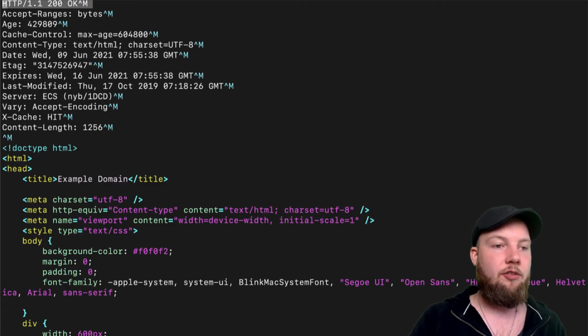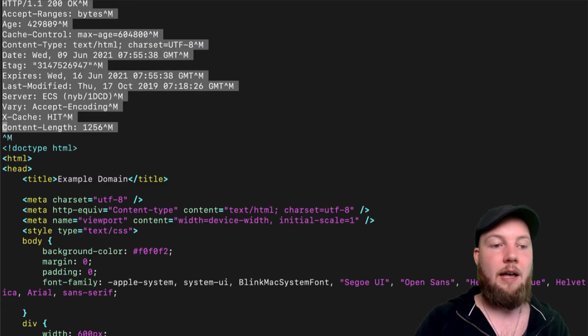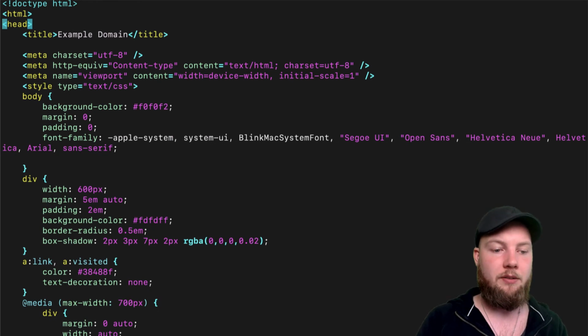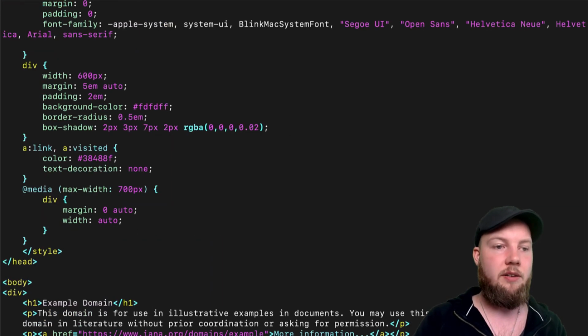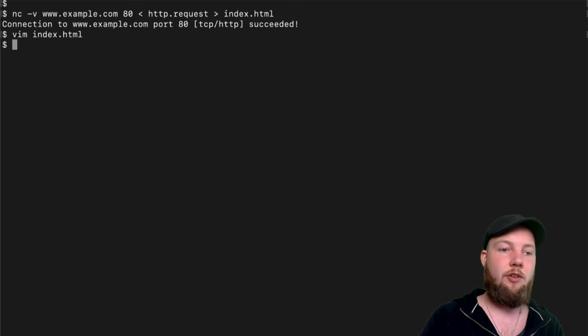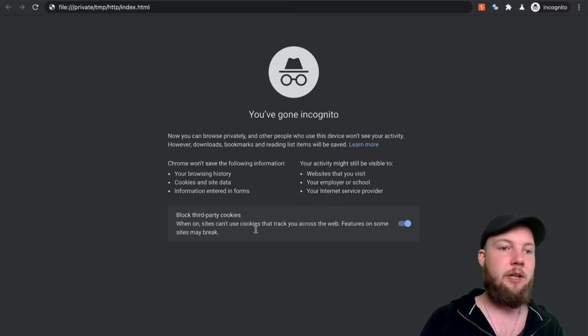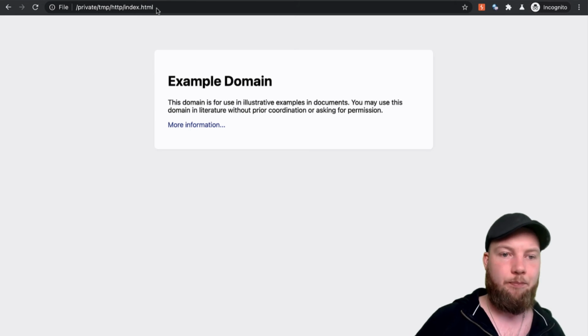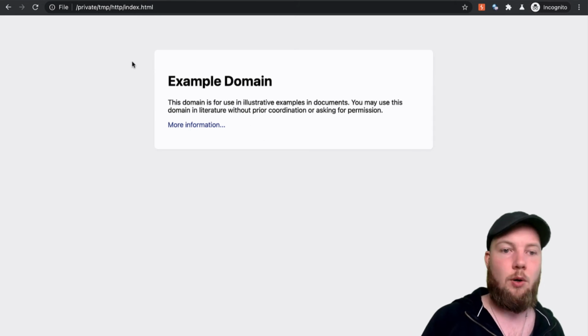So now let's clear these headers so that we will have a valid HTML document here, and we can save. Now this is the source code for the example.com page that was returned in the HTTP body, and we can go to our browser and open this file like so, and we will see that the page loaded nicely.